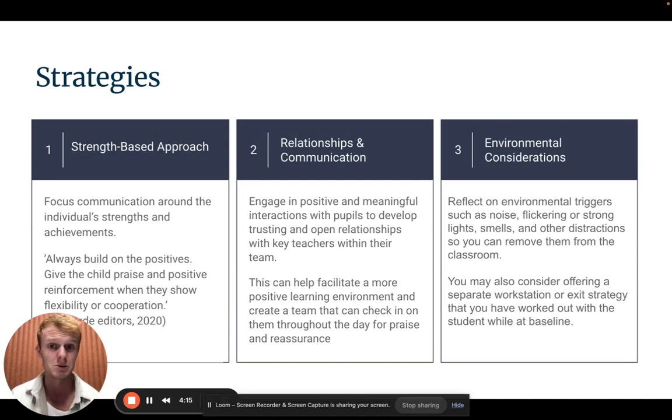The second one is relationships and communication. Engage in positive and meaningful interactions with pupils, and develop trusting and open relationships, especially with key teachers within their team. This doesn't have to be every teacher, but getting a few key teachers that spend a lot of time with them day to day can be really helpful, because those trusting, open, positive relationships can go a long way in helping not only bring children back to baseline, but also navigate those difficult feelings. This can help facilitate a more positive learning environment and create a team that can check in on them throughout the day for praise and reassurance when they need it. This does go a long way with them.